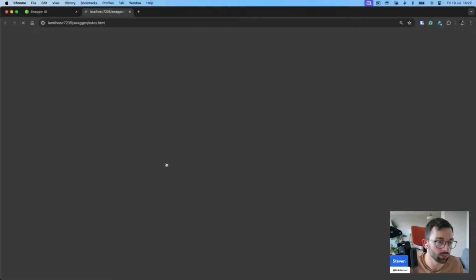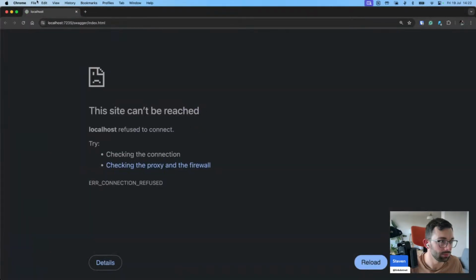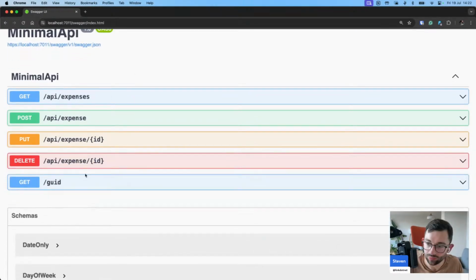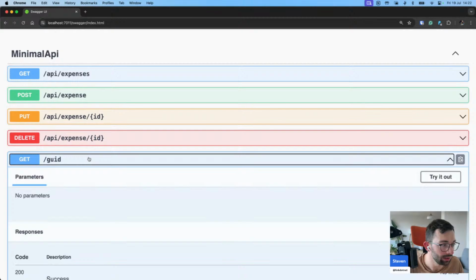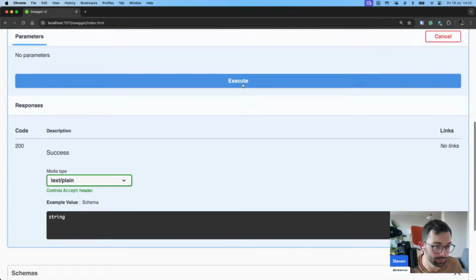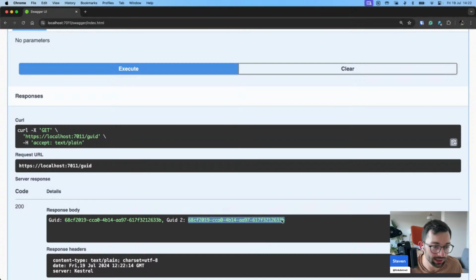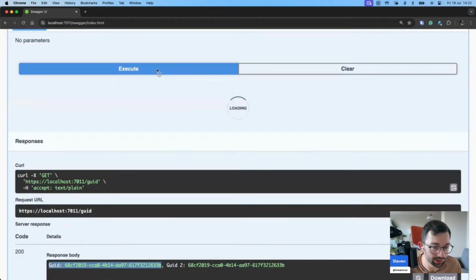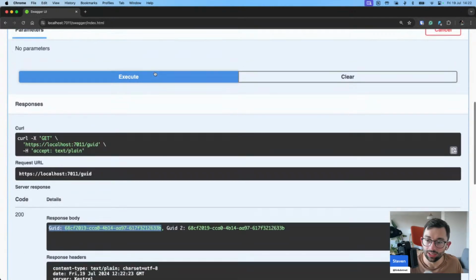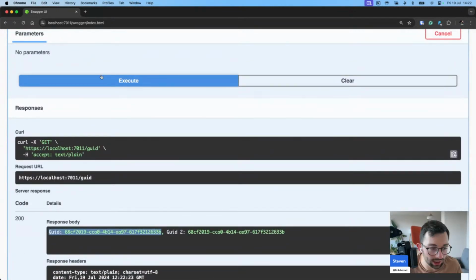So here's my Swagger UI. I have to fix that it uses the right port. Okay, perfect. Let's go in. We have the GUID. Let's execute that. Remember, we have singleton. So you can see these two are the same, always. I press execute. And it stays the same all the time.